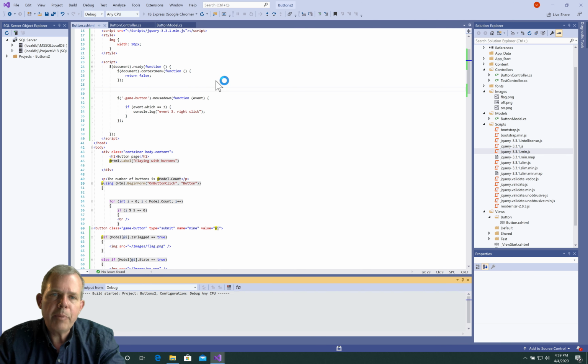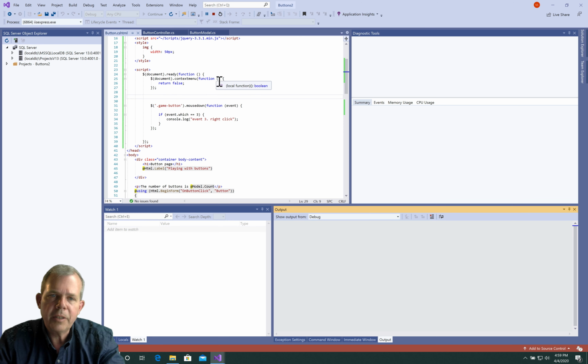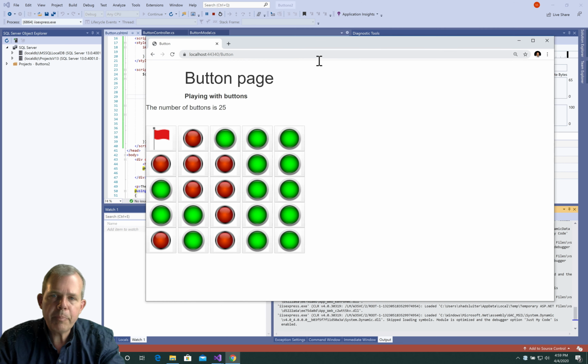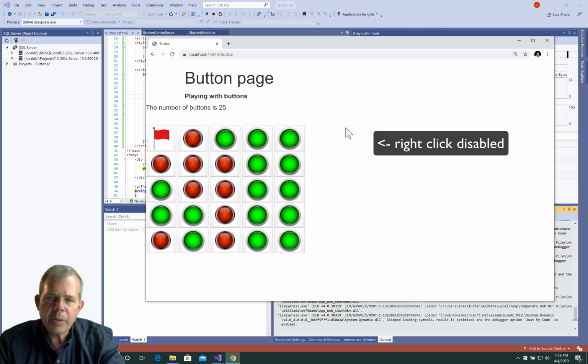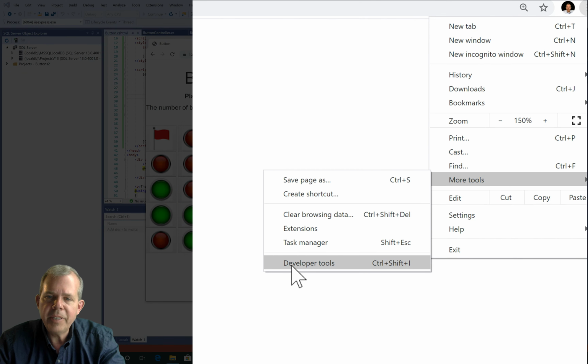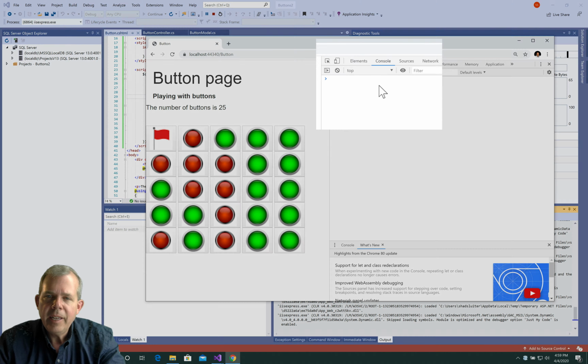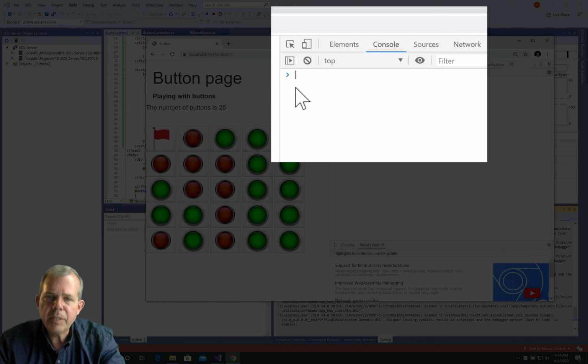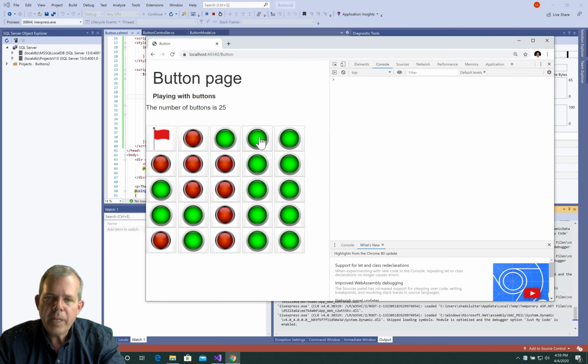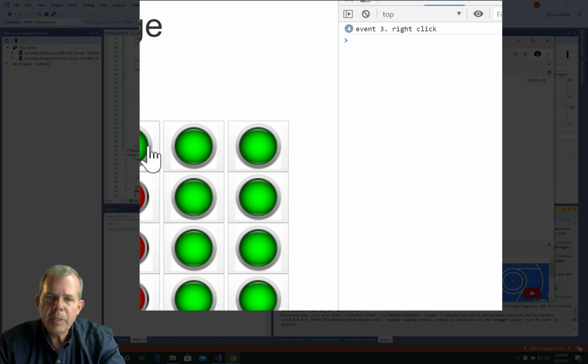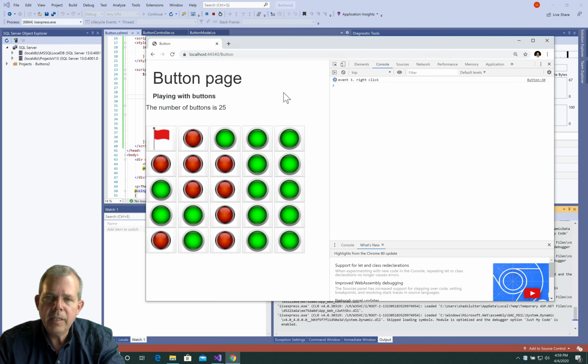So I'm going to launch the application and see if we can test this correctly. Okay, so I've got my application up and running. Notice if I try to right-click, I get nothing. So I need to open up the developer tools using another way. So let's go to the developer tools menu. And I'm going to switch to console so we can see the messages. So if I right click on something, I now have event 3, right click as my message. So I click any of the buttons and it seems to be working. If I click outside, nothing. So the left click still works, right click on a button gives me an event message. So that seems to work.